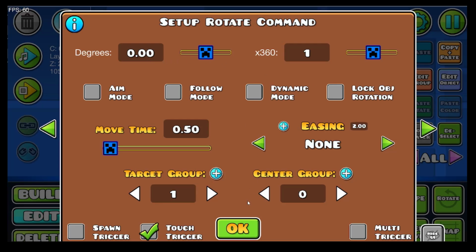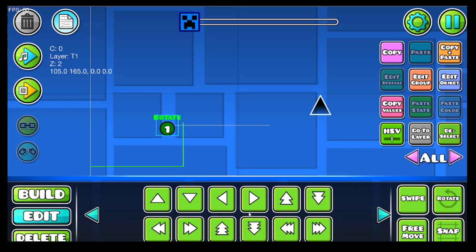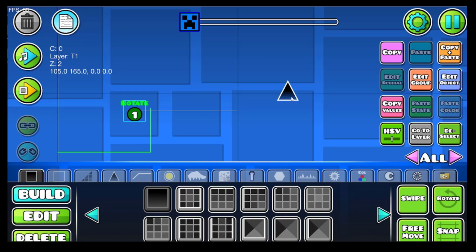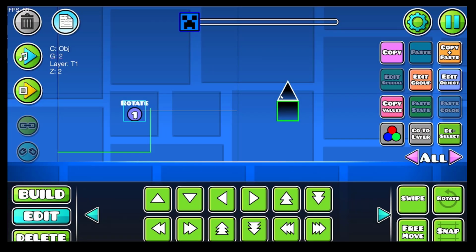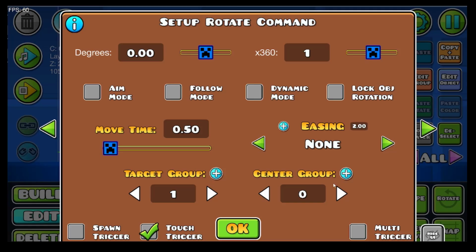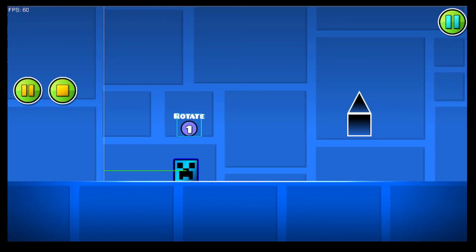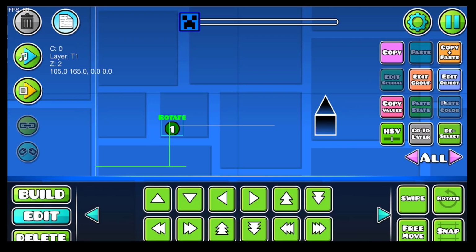Move time and easing is the same thing as the move trigger, and I'll explain to you what a center group ID is. If you have your own center, this object uses its own center to rotate. This block over here is going to be another group, and if you want this to rotate around the block, then use this for the center ID, so it's in the center, which makes a little bit more sense. And now, as you can see, it now rotates around.